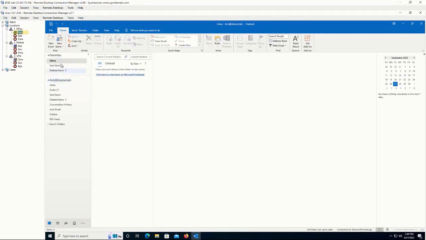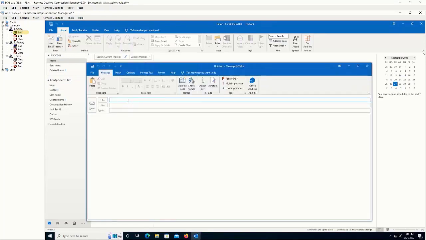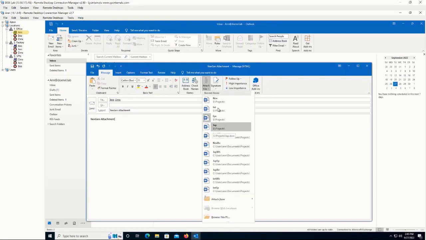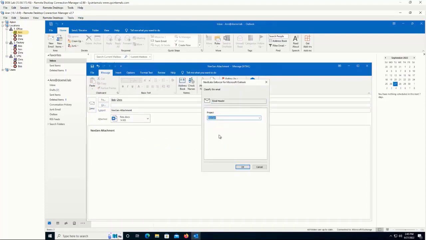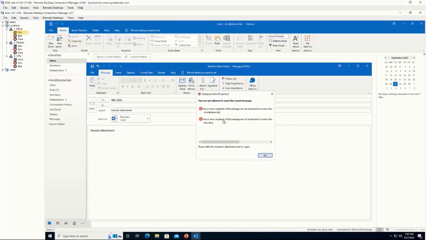So now we're going to go back up to Anne, and we're going to send another message to Bob and Chris. And this is going to be a next-gen attachment. Now, if you remember, Bob is assigned to next-gen, but Chris is not. So when we hit send and we classify the message, the Outlook Enforcer comes back and says that there's a problem with the message, that Chris is not authorized to receive next-gen messages, and so this message can't be sent.